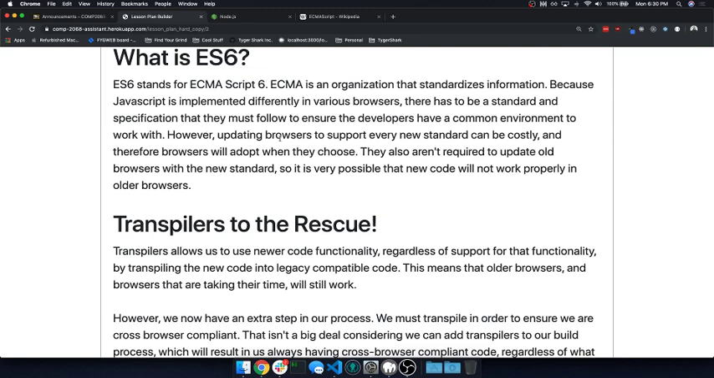Updating the browsers to support every new standard can be costly because at the end of the day, even though some of these companies are billion-dollar companies, it still takes a fair amount of time to make sure that all of these features are performing correctly in the browser, that they're optimized on different versions. Obviously, we have mobile phones, tablets, computers. We have to make sure that the features are performant across all devices. So it can be quite costly, and therefore, browsers adopt when they choose to do so.